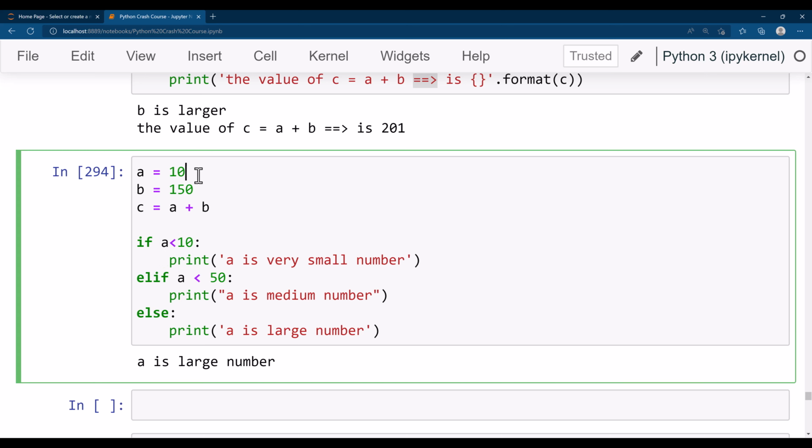But suppose I say a equal to 10, then it says that a is medium number, because the first does not execute: a is 10, so 10 is not less than 10, which is false, but the second becomes true. All right, but you see there is a contradiction between these. It's not wrong, but it could be a little confusing because a is less than 10 and a is less than 50. Whenever a is less than 10, then obviously a will always be less than 50.